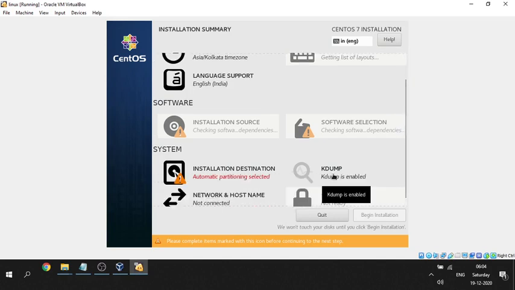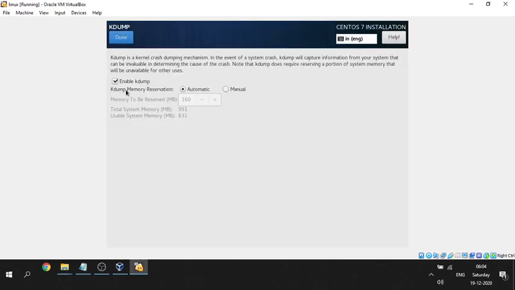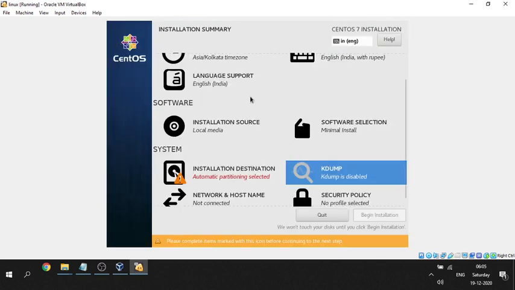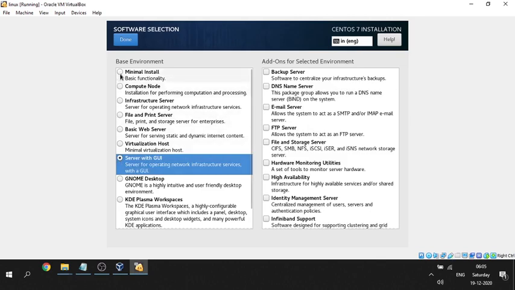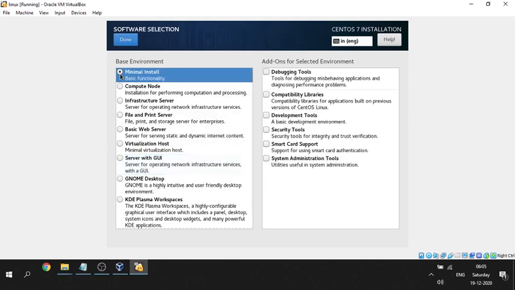Here, since I am creating it for a testing purpose, I don't want to enable the KDM, so I will just disable it. Click on done, and then see software selection. It is selected as minimal install. Since I'm using it for a testing purpose, I'm okay with this minimal install. If you want a server with graphical user interface, you can go with this option. But in my case, since I'm just going to show you a demonstration, I will go with the minimal install.